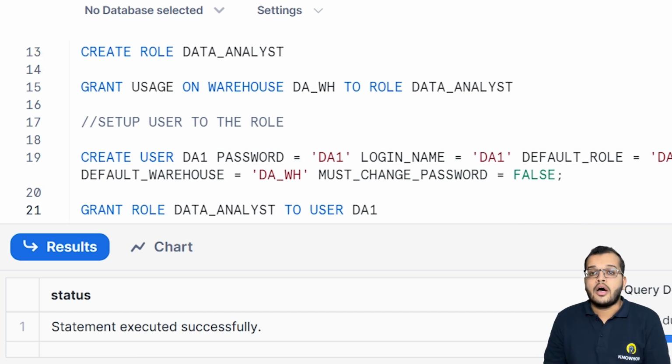So now, my dear viewers, what I have done is created the user and granted the role data analyst to this user DA1. Whichever new employee you are hiring, to whomever you would like to give access to Snowflake, you can give this username and this password and tell them that they can use these credentials to run queries, do transformations, or work with Snowflake.